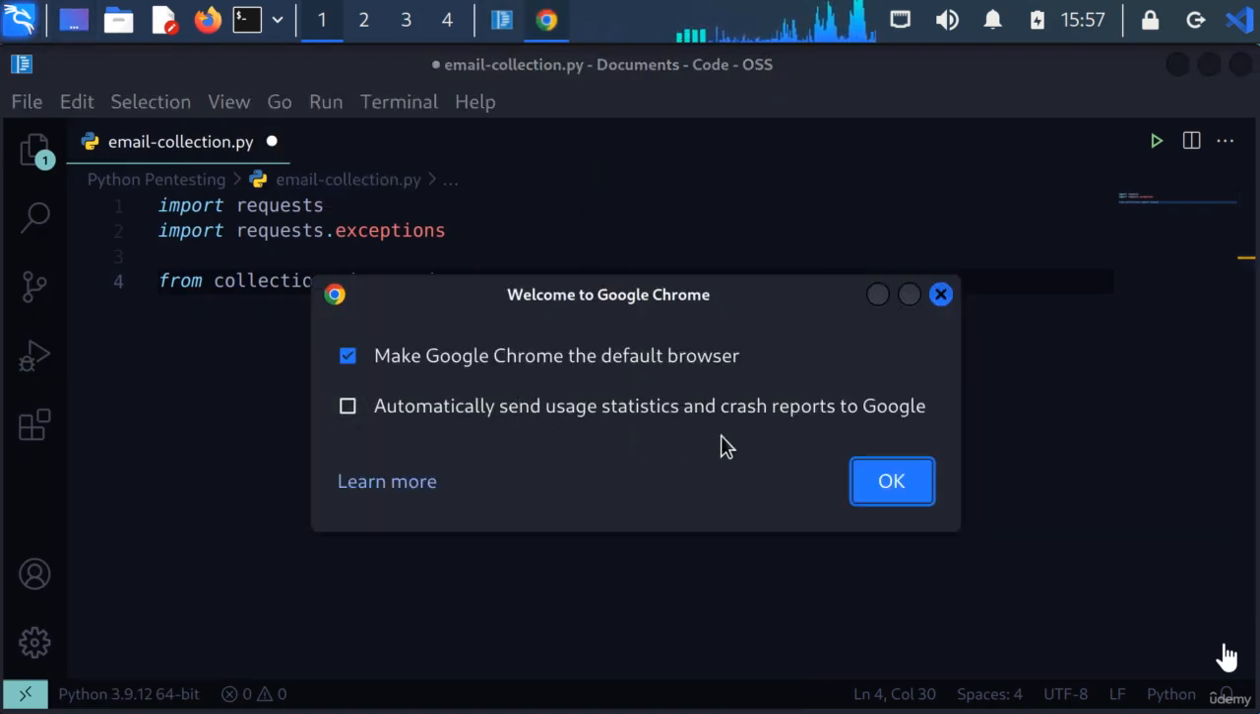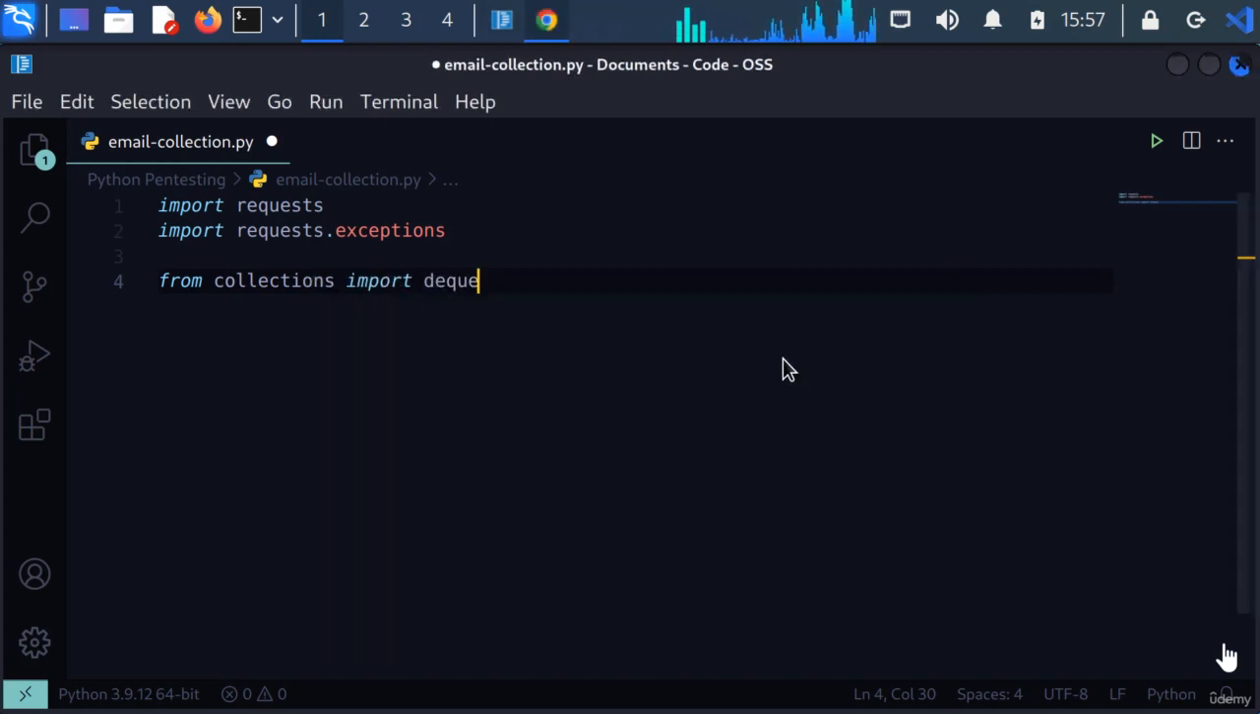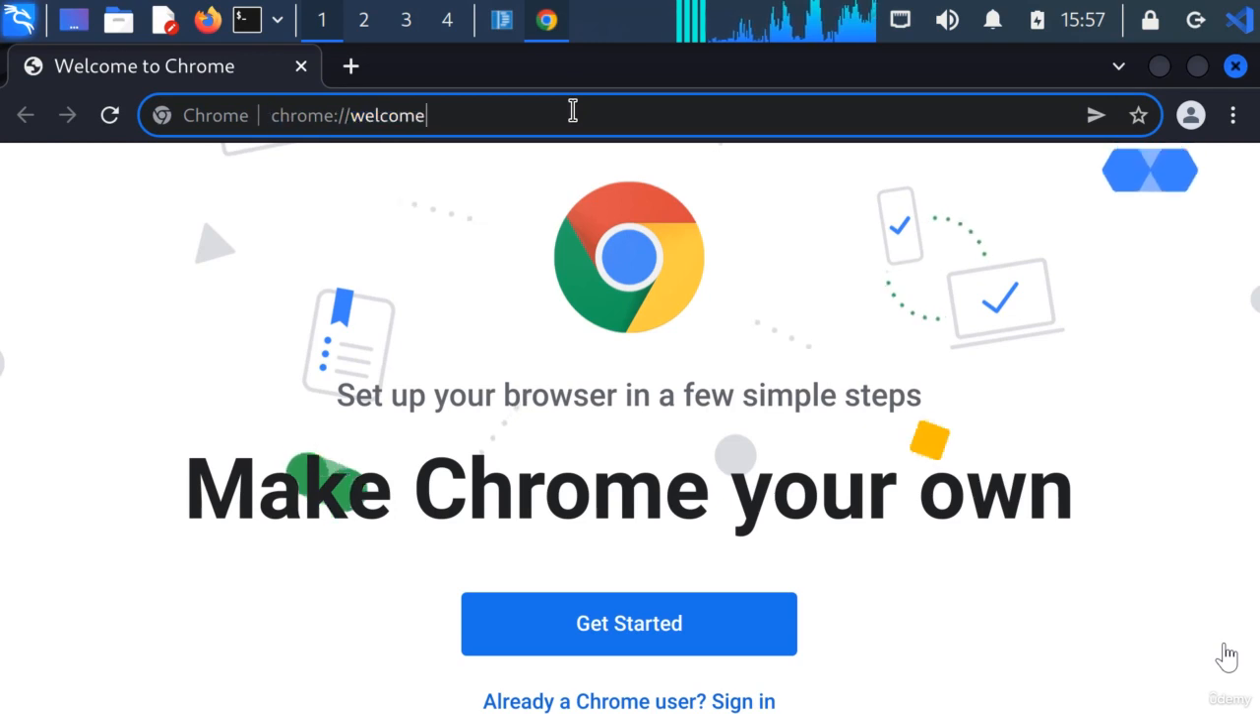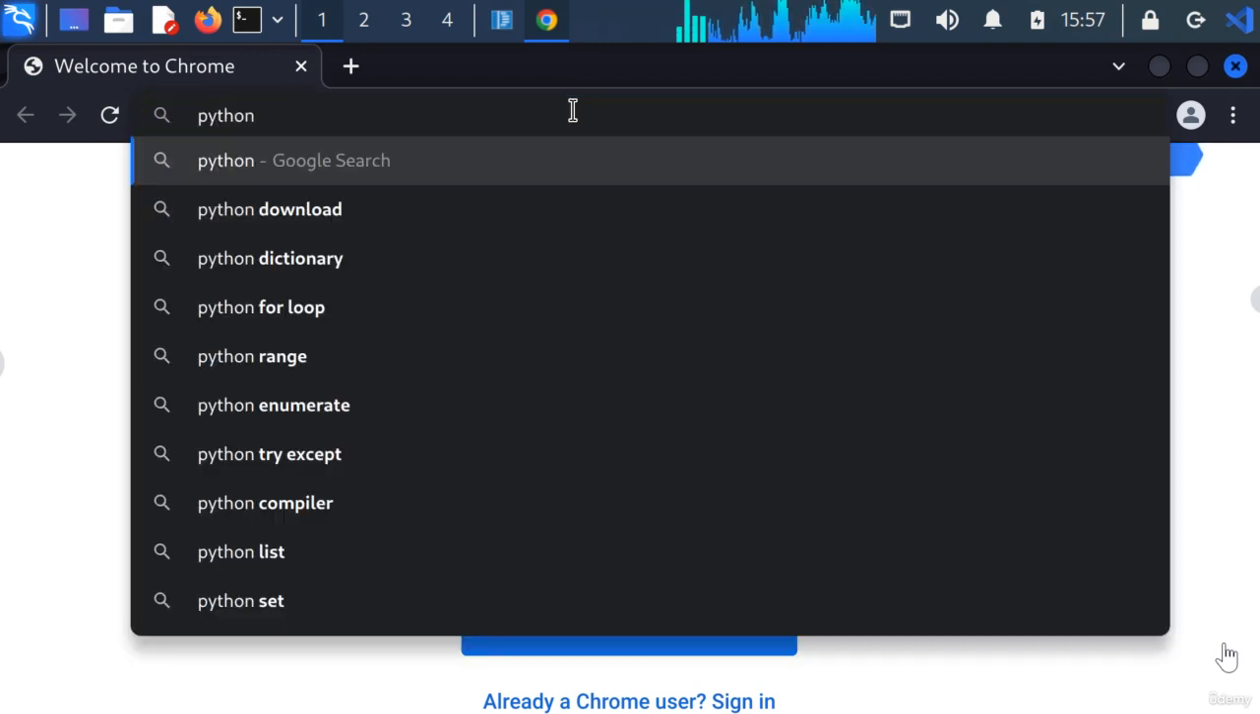All right, don't send any data to Google. They've got all your data. They've got all my data. Google already knows everything. So I'm going to type Python deque.